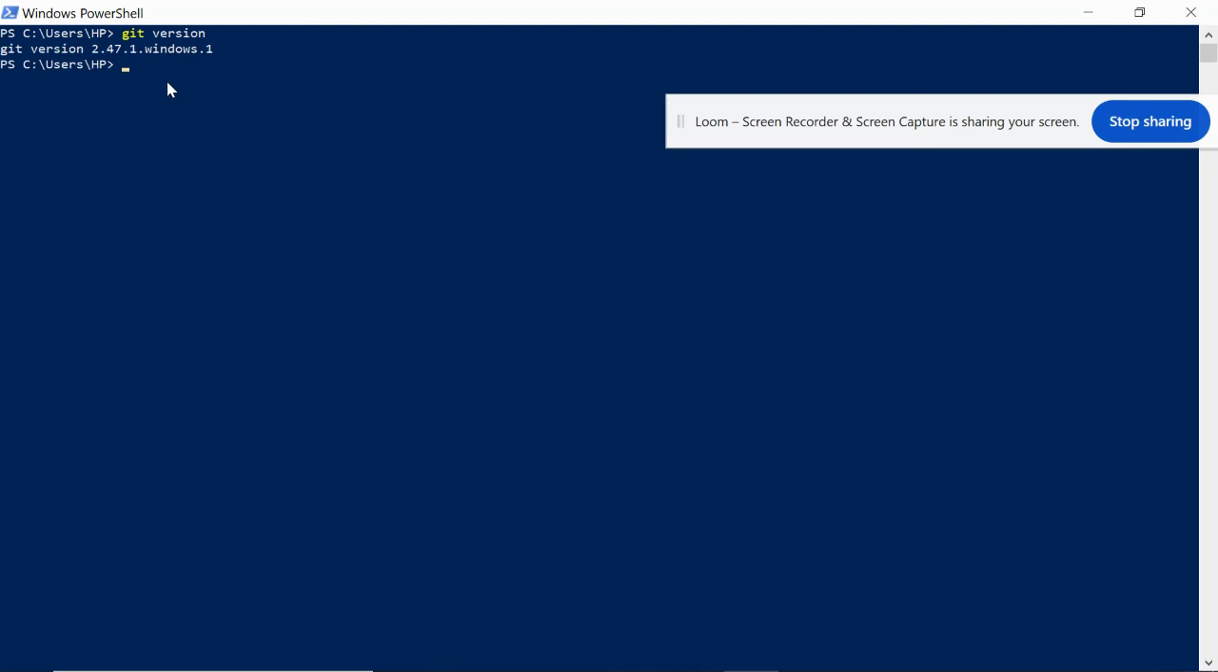The essence of doing this configuration is that when you push your code to GitHub, you'll be able to see the particular user that did the update to that particular project.